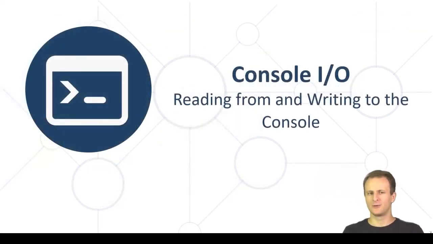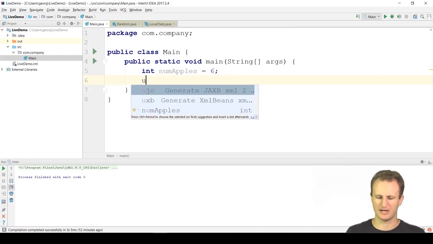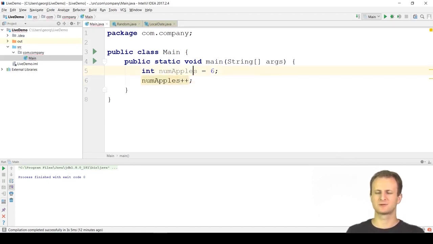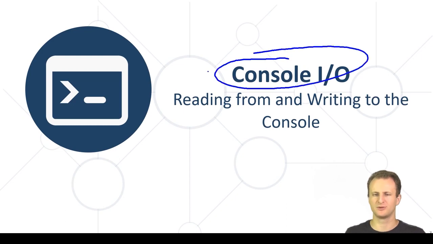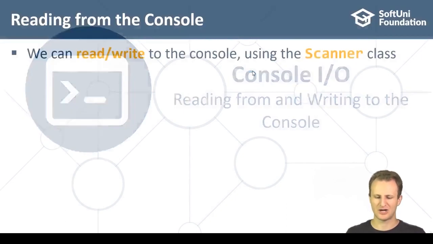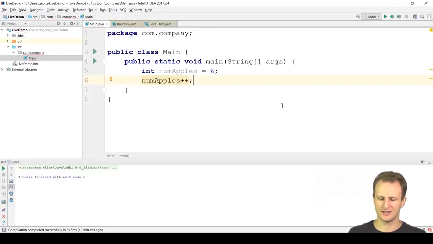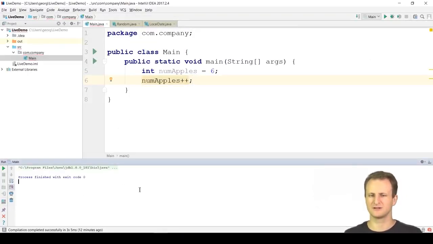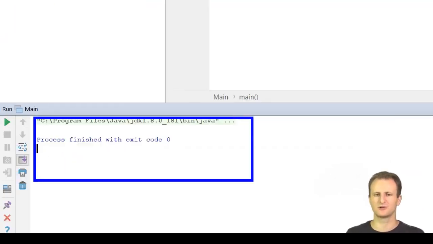Okay, so once we've created our variables, let's see how we can actually use them, because I did use my variable. I increased it by 1, I changed its value by 1, but since we're writing console applications, there isn't really any way to view the results of our program unless we use the console input and output functions which Java provides. So Java has a built-in scanner class and other libraries which allow you to read and write to the console. Now in our case, the console will be this part of the IntelliJ integrated development environment, meaning that this over here is the console.